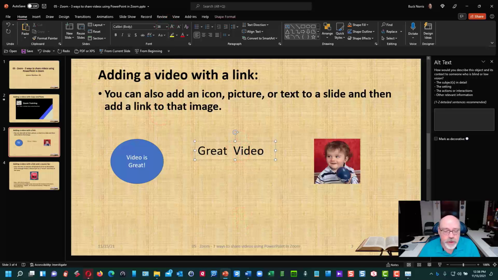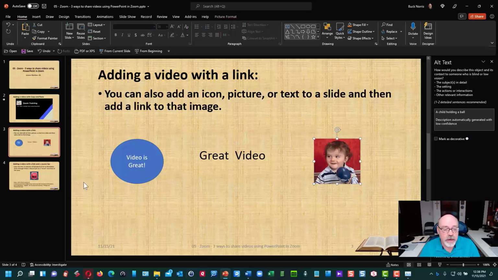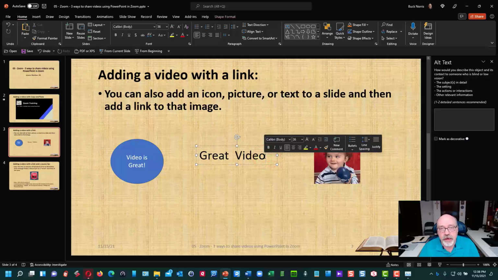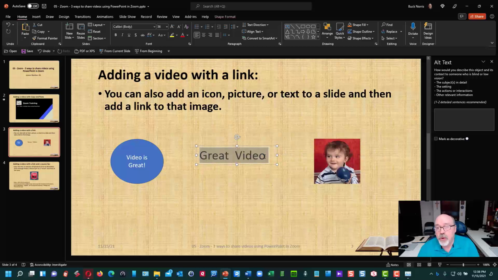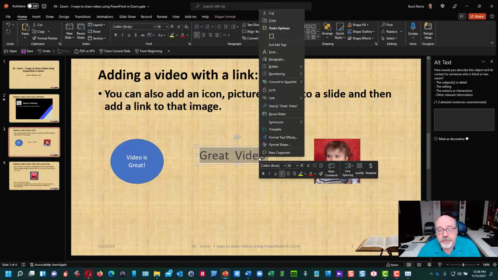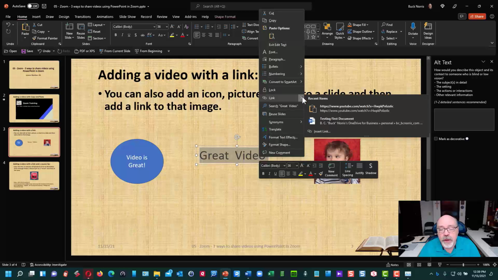Now, each one of these items, the picture that I added, the symbol that I added, or a text that I added, can be linked to an external video file. Let's start here with something as simple as a text. Great video. I select inside there and hit Control A, which selects the whole text in there. Right click on that. Go to link on the pop-up menu and go to insert link.